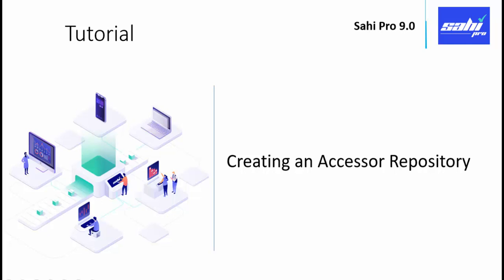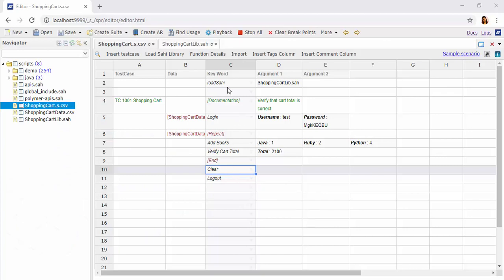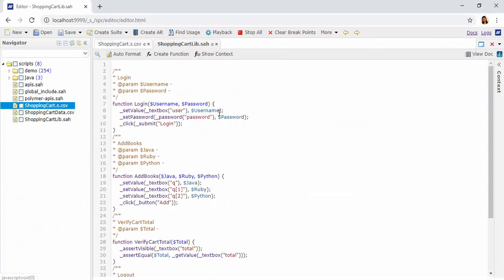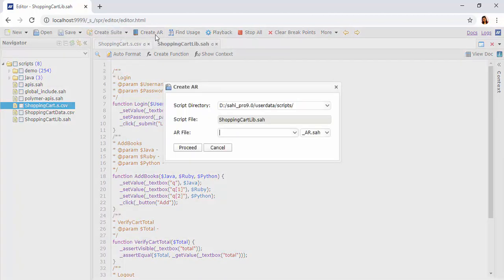Here, let's open our shopping cart functions library file. Click the Create AR option on top. In here, we will enter a meaningful name for our AR file. We will select CSV as an AR option. SahiPro 9.0 has brought you the option to create your AR as a CSV file, which makes it all the more readable and more manageable.